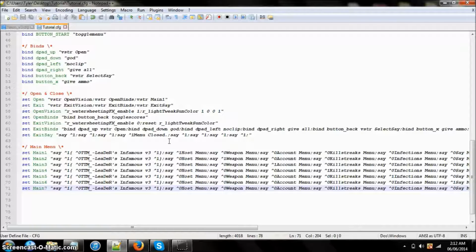Hopefully next time we can start on the host menu and either get just the host menu done or maybe start the weapon menu. I'm not sure. Depends on the way things go.